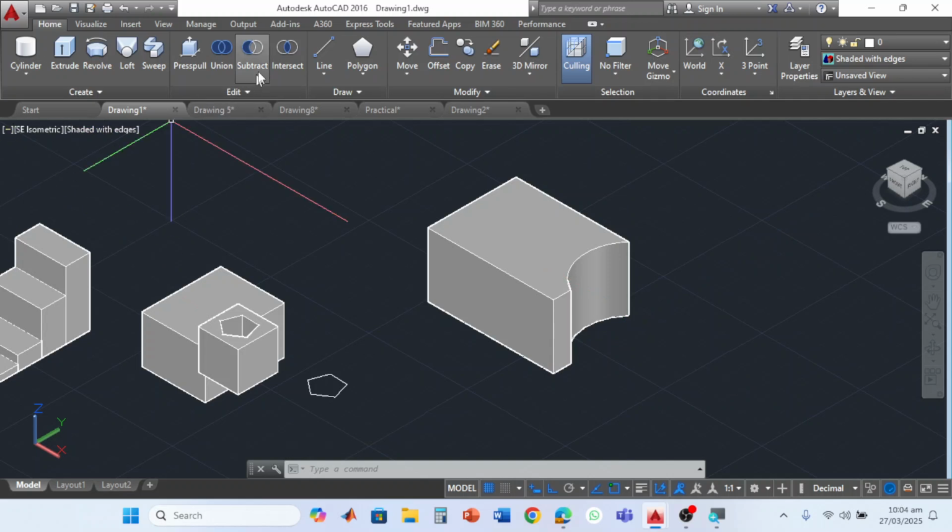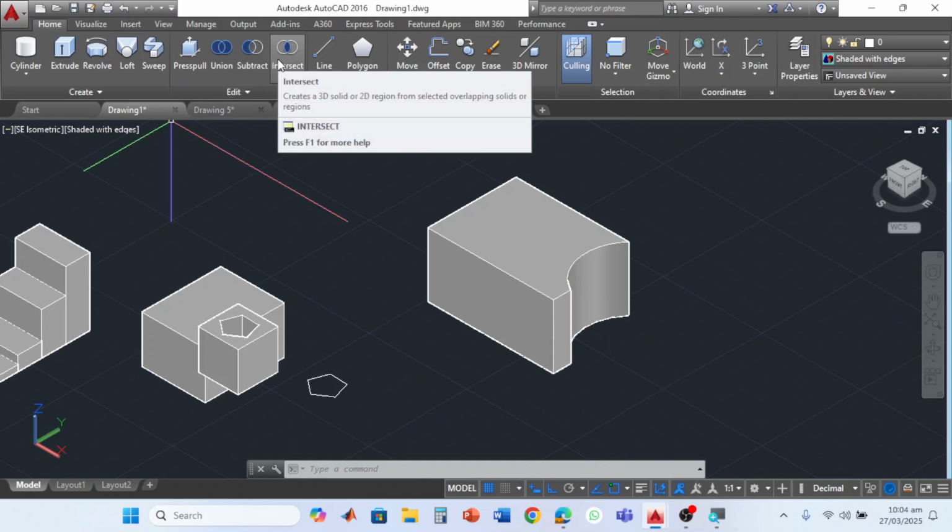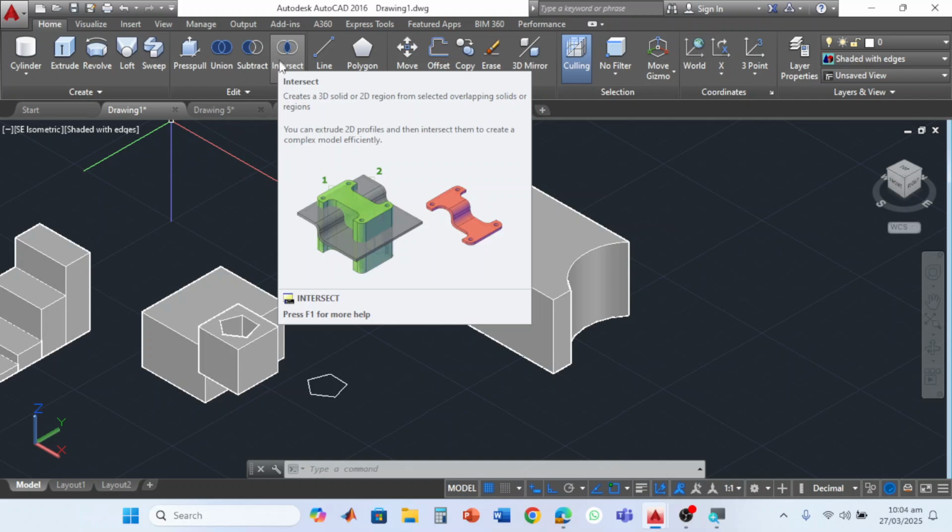And the third option is the intersection. The object in between can be obtained.